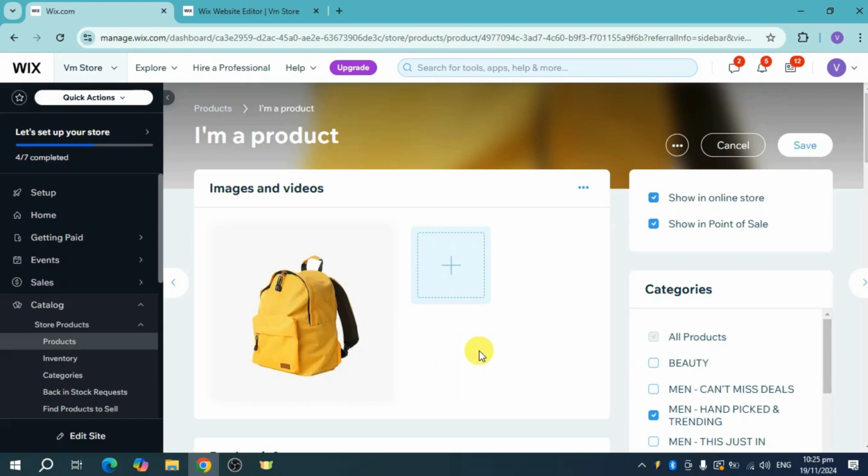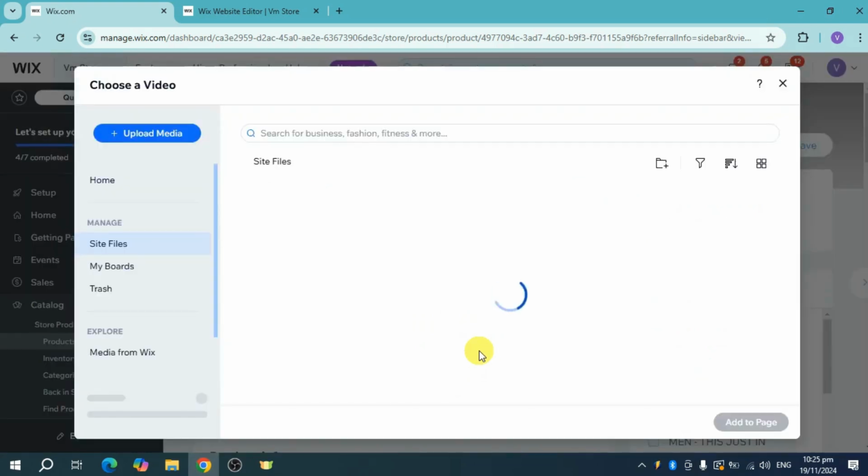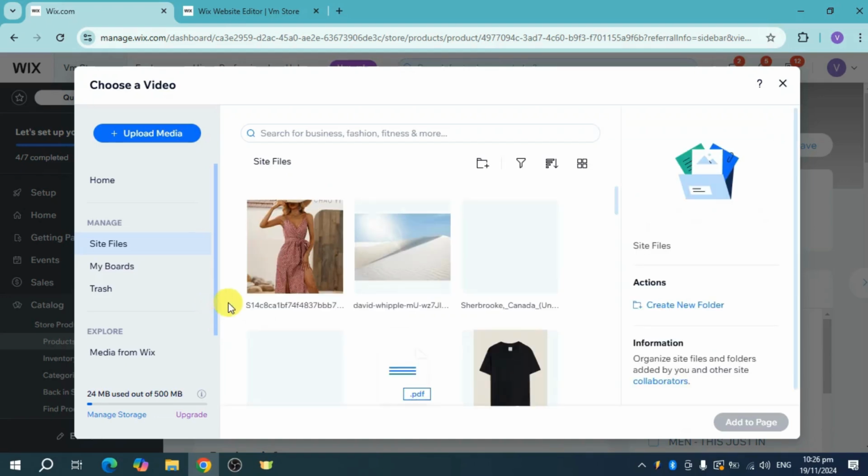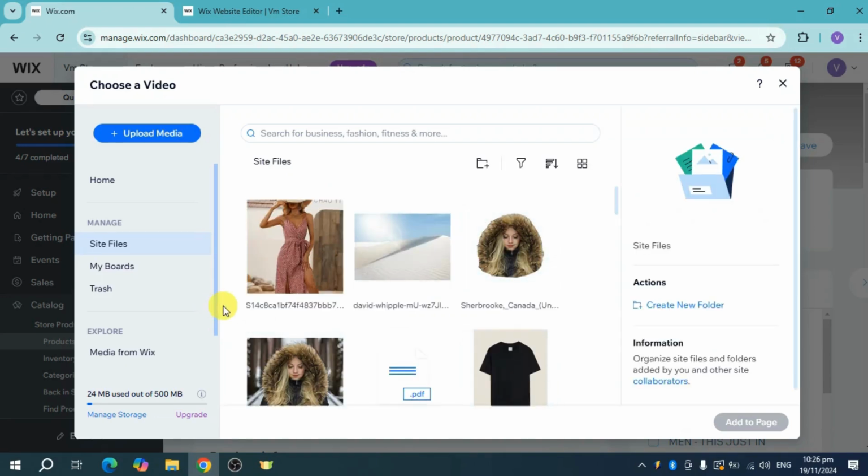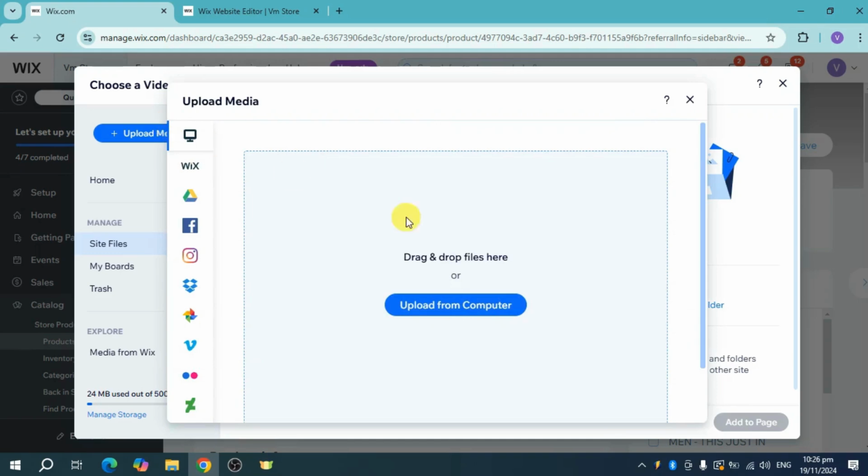And then from in there, just upload in here a video that you want to use. So it will open your Wix gallery. Now, if your video is not from here, you can click on this upload media option. And then you can upload from your local computer. So let's just wait for this. And then click on this right here.